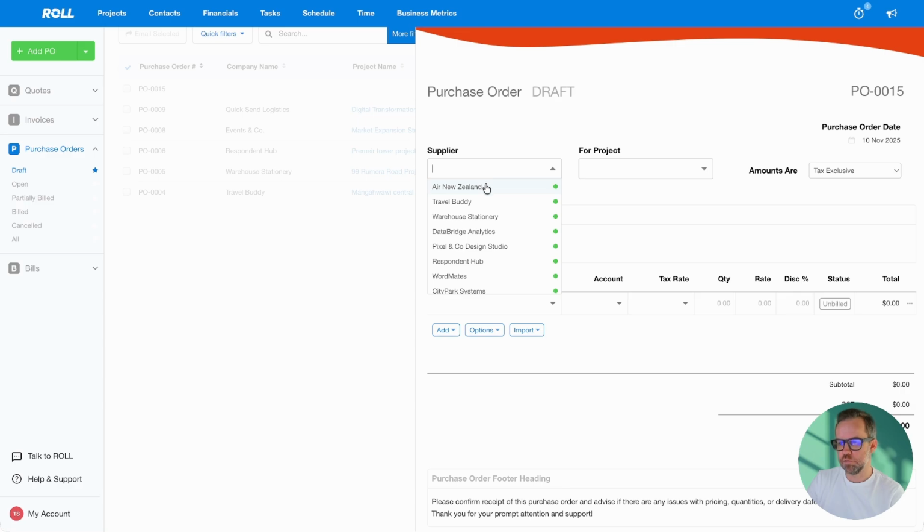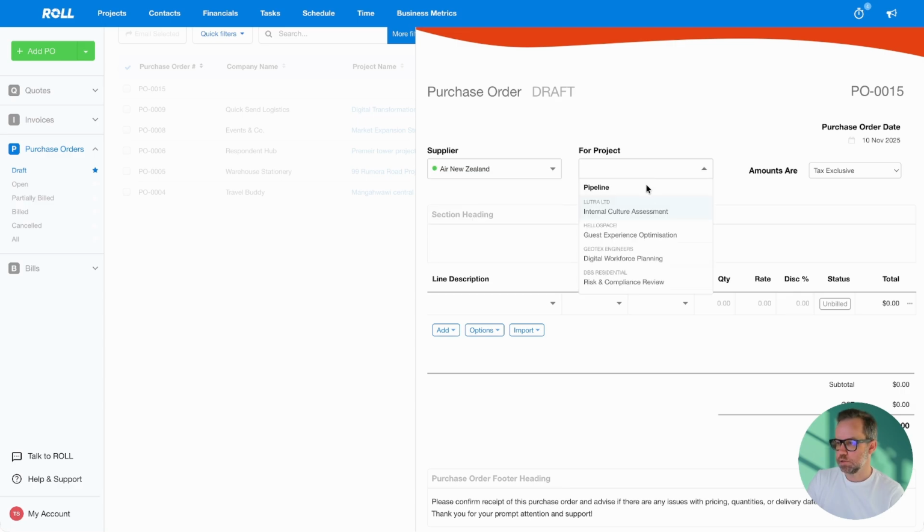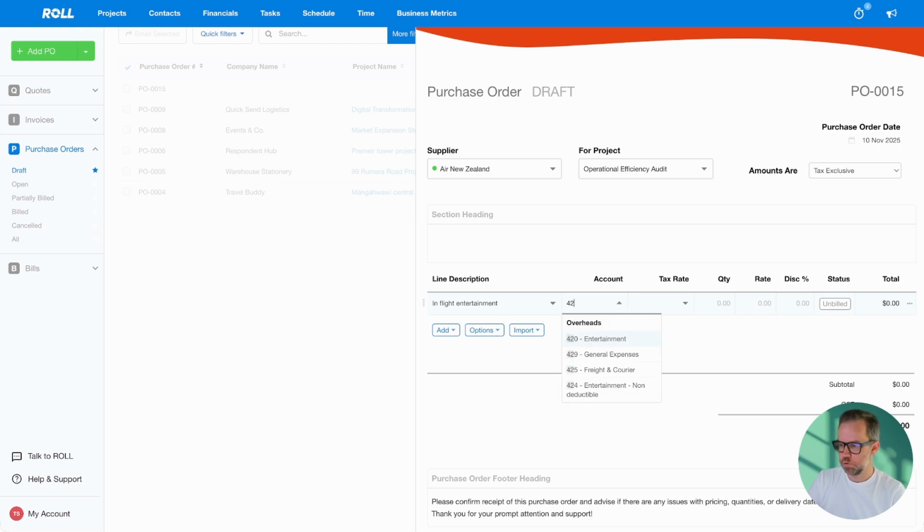We're going to create a purchase order here for Air New Zealand, and I'm going to add this to an in-progress project, this Lumen Limited Operational Efficiency Audit. Now, I'm not going to think too hard about what we're adding here. Air New Zealand, I don't know, let's add some in-flight entertainment costs maybe. Let's just go in-flight entertainment. I'm going to put this into my general expenses, GST, quantity, let's go 200 seats on a plane at a rate of $50 each. There's 10,000 of those.